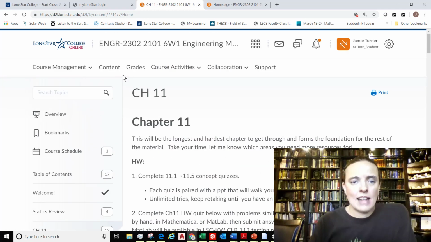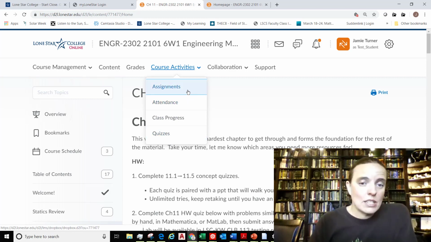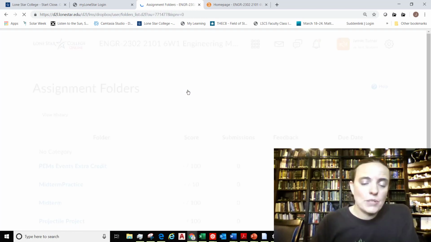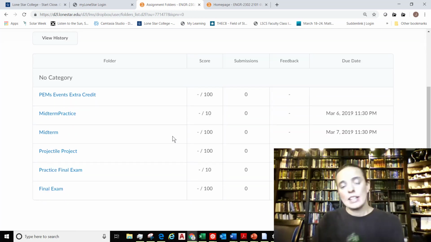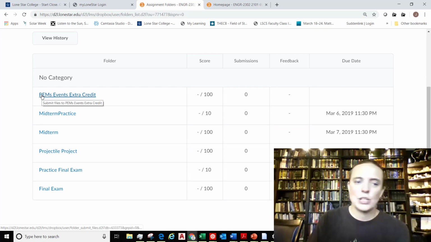Let's see, so that's content, where we're in right now. Grades, check your grades. Course activities. The quizzes are in course activities, and they're also linked underneath the content hour. It's the same thing in either place. It's just 2 different ways to get to the same thing. The assignments, so the only thing I'll use the assignment folders for are the tests. So here's your midterm, your final exam, and then this is your events.